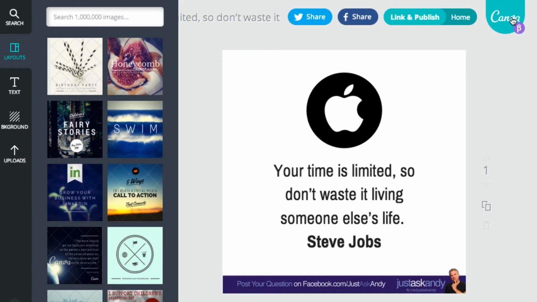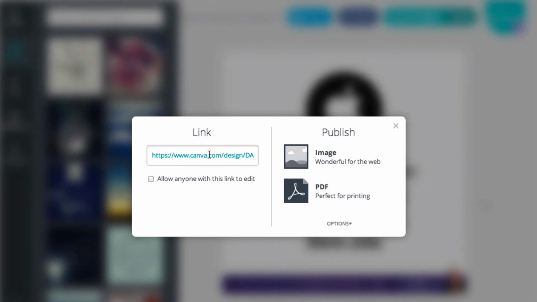Oops. It brought us back to the home page. When you click on this, it brings you back. So let's go ahead and click on link and publish. It gives us two options. We can either download the image, since we're going to use this on social media, that's what we want to do, or we can take this link. Since we're using a free image, it's not going to charge us anything. But if we were using one of their pre-designed with the stock photo, they're going to charge you like $1 or $2 to download it.